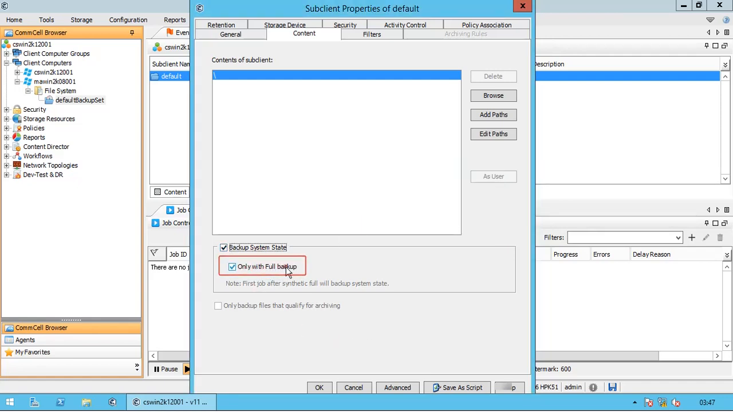Only with full backup. Ideally, system state backups run for all backups, giving flexibility for point-in-time recovery. But, if you want it to run only with full backup, enable this option. Please note, system state of a given server can be recovered to the last full successful backup. It's worth noting this.